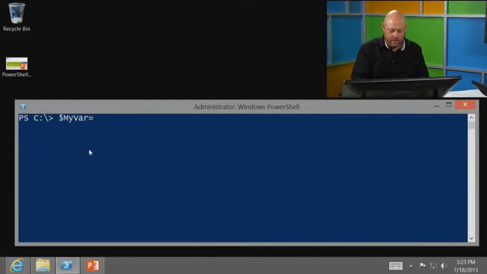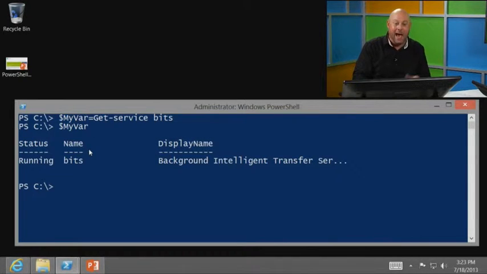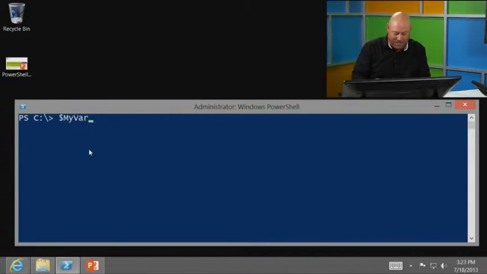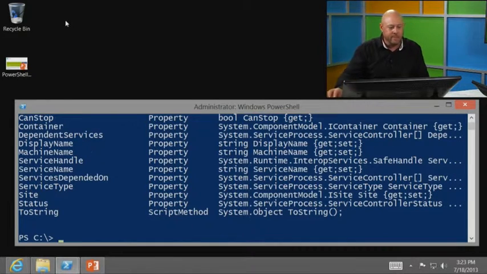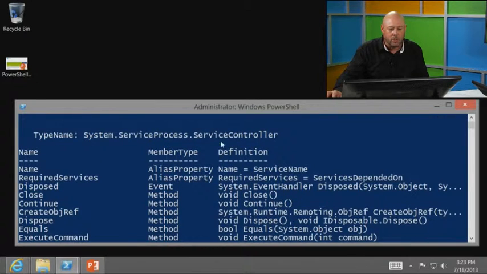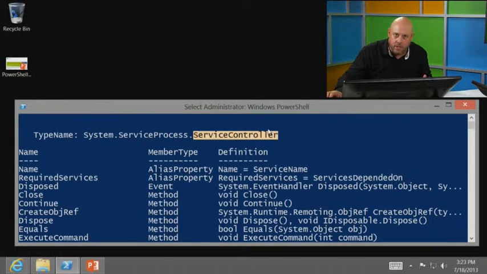My var equals get service bits. Guess what's in my var right now? Wait a minute, let me show you. This is called my var. But wait, watch. Get, remember? Look at what's in my var. I got a service controller object in there. It's not just text, guys, it's a service controller object.